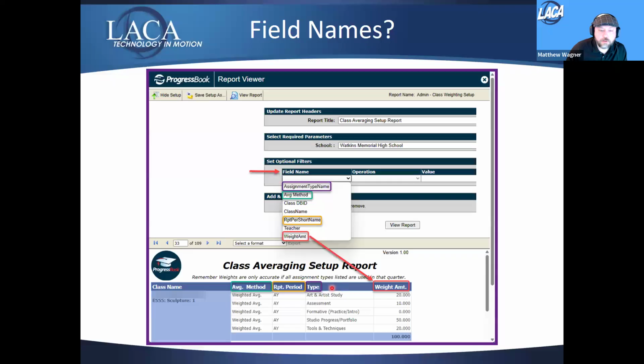I shorten it on the report so it doesn't say assignment type name, but type. That lines up. So if I wanted to do a filter and I said I only want to see formative assessments, make sure everybody has a formative assessment, I could say, assessment is equal to formative. It's just going to show me, or begins with formative. It's going to show me every assessment that begins with the word formative.